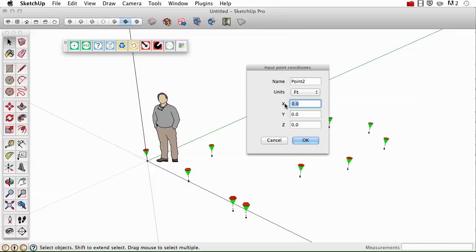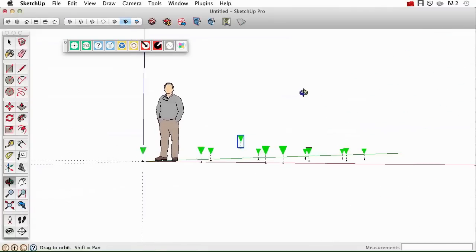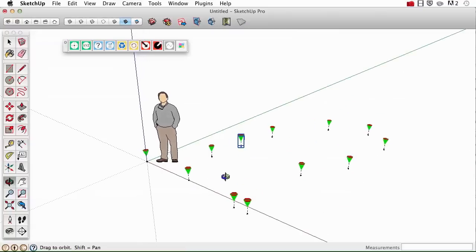So let's just do this. 5. And we're going to keep that. Let's actually take this and make it at a 1 foot mark. So there you go. You can see here's the marker right there.